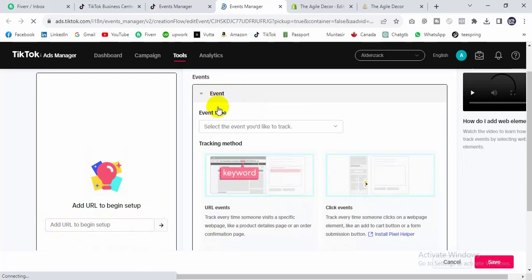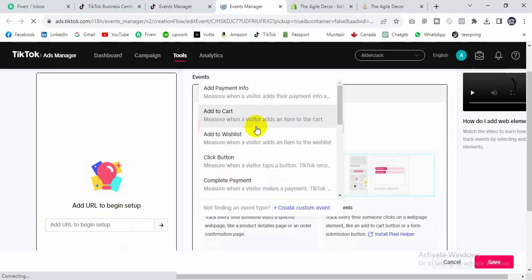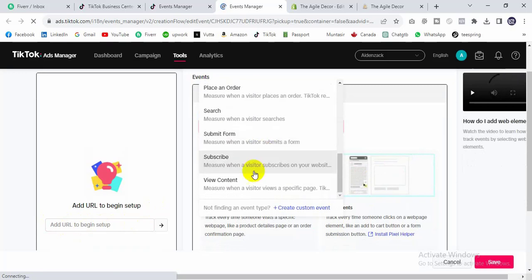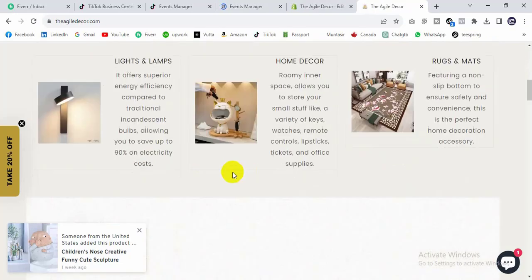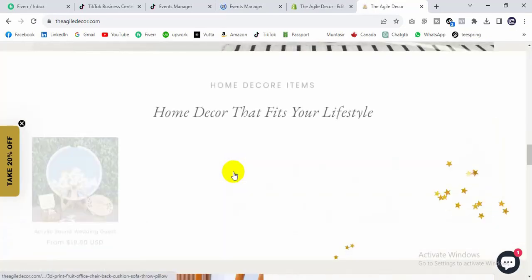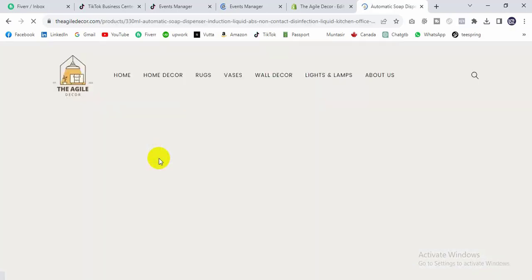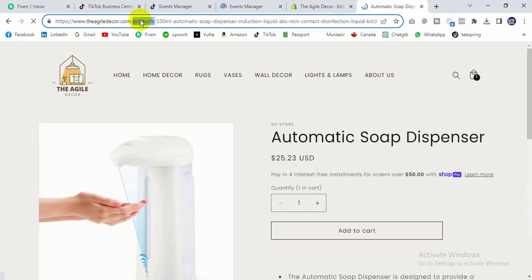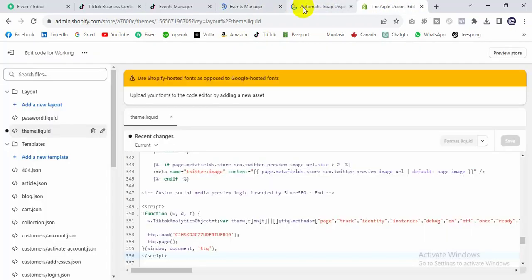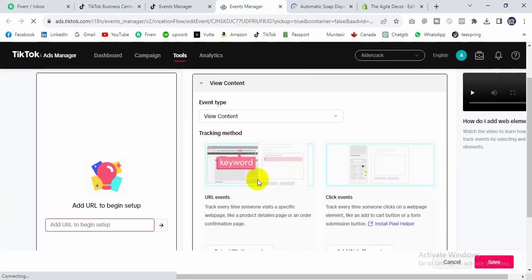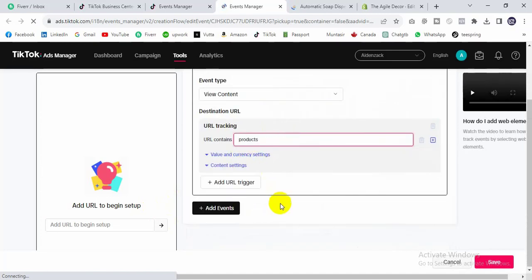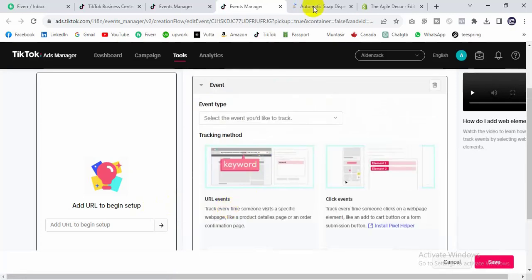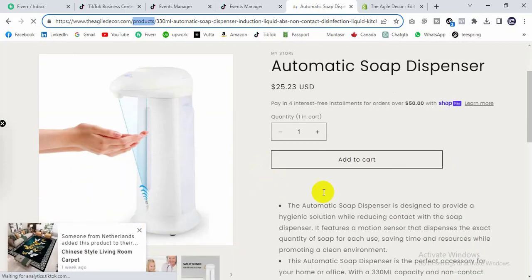So I'll click the event, and then I'll choose what kind of event I need, view content first. You have to follow the sequence, one by one, in turns. Then I'll go to my website and click one product, and then I'll bring the URL keyword. Not the full URL, just the keyword, not the domain name. Just the keyword you will find after the domain name.